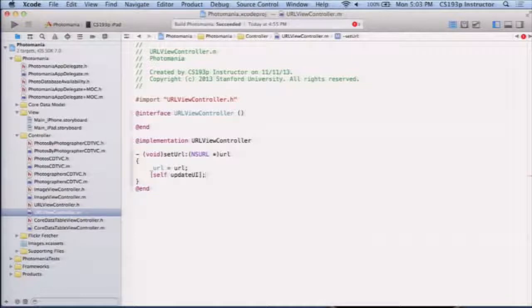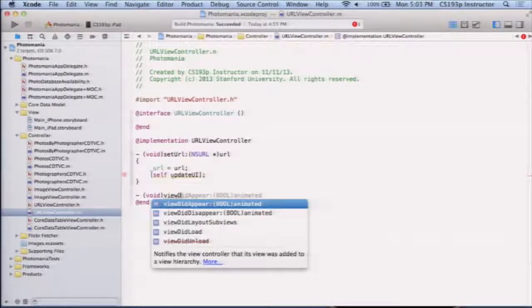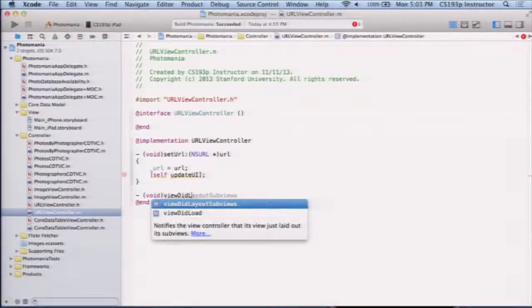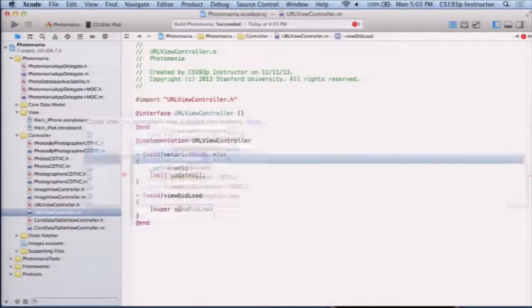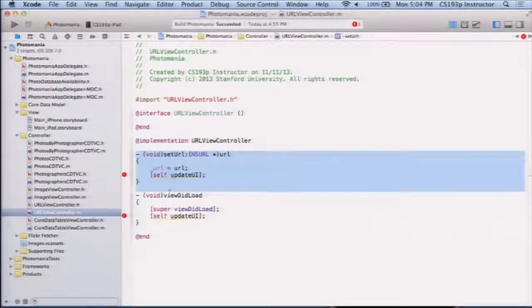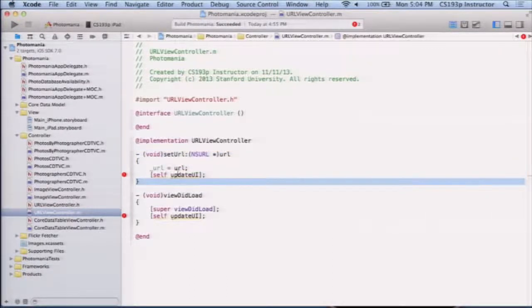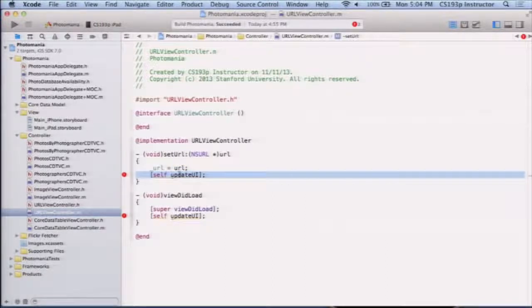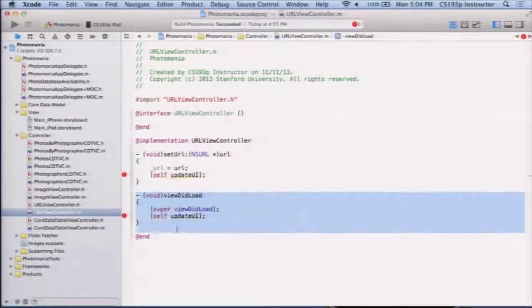Now, this is not a table view controller, so we're going to have to write the update UI. Also, when its viewDidLoad happens, it also wants to update its UI. Don't forget this part. When you have non-table view controllers, this set URL might be called before your outlets are set. So update UI might do nothing because you have no outlets, right? So you want to do it again in viewDidLoad.